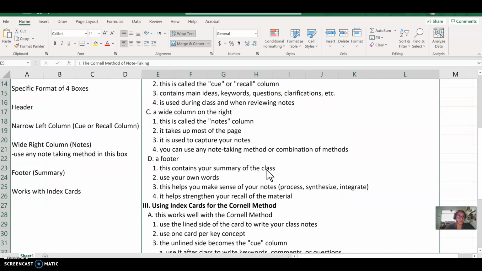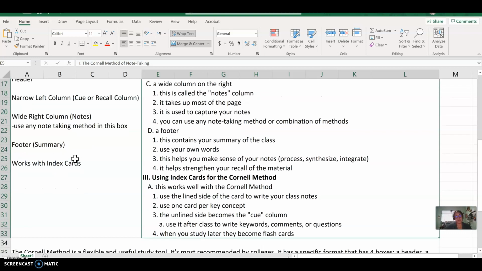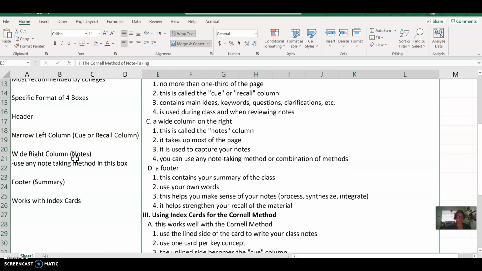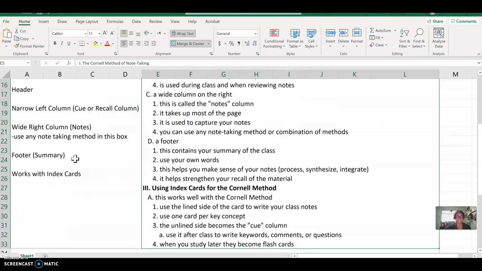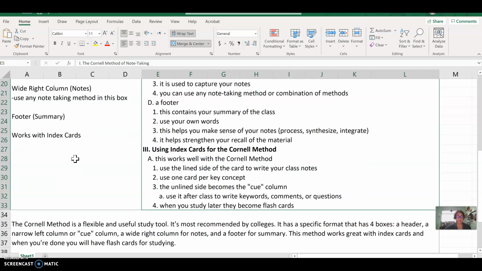So say, for example, the wide right column, the notes column, that could be 1 index card, and then on the other side of that index card where it's lined, you'll write any notes that you have about the wide right column or the notes column, just like I've put here under Roman numeral 2, capital letter C. Okay, and the unlined side becomes the Q column. So you can use this after class to write keywords, comments, or questions. And when you study later, they become flashcards.